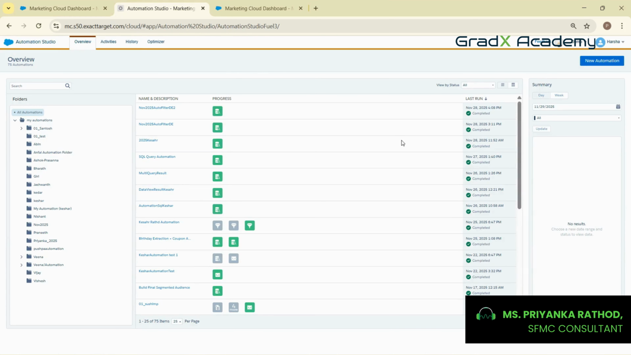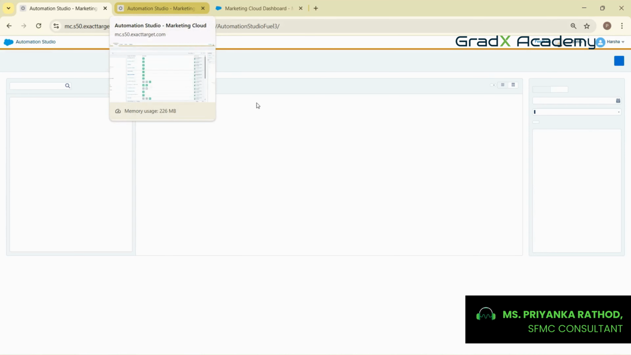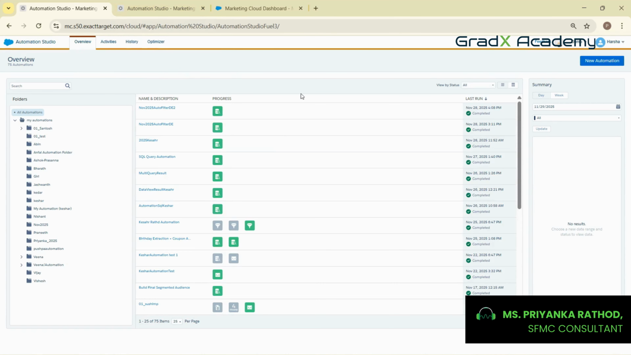This is the UI of Automation Studio. If I click from the main org on Journey Builder, I'll get this Automation Studio over here. Once I click on this, I will get this UI. This is the UI where you can see earlier automations that have run.